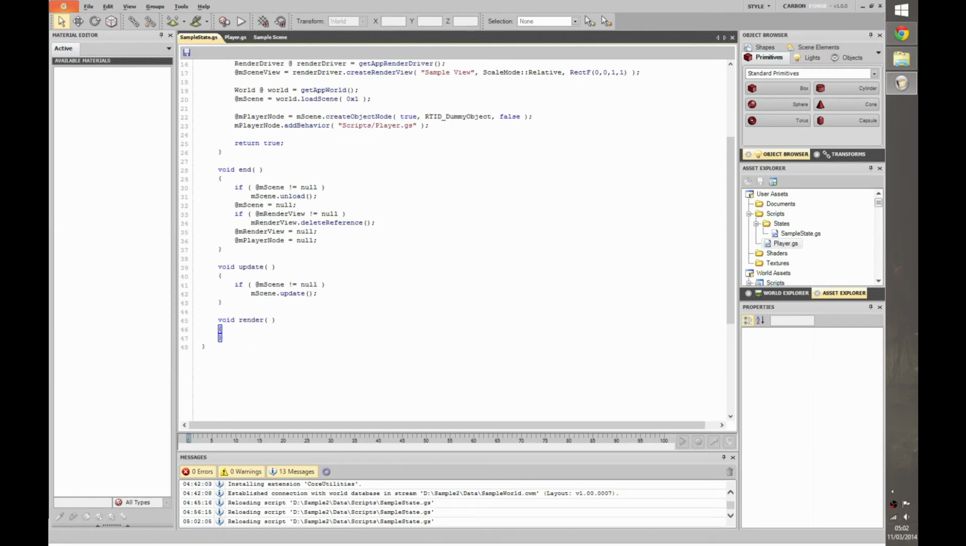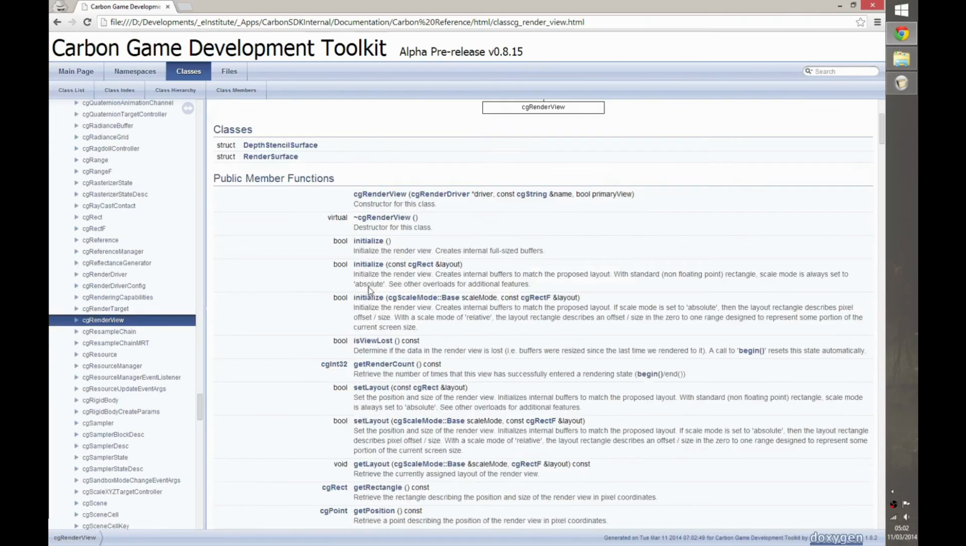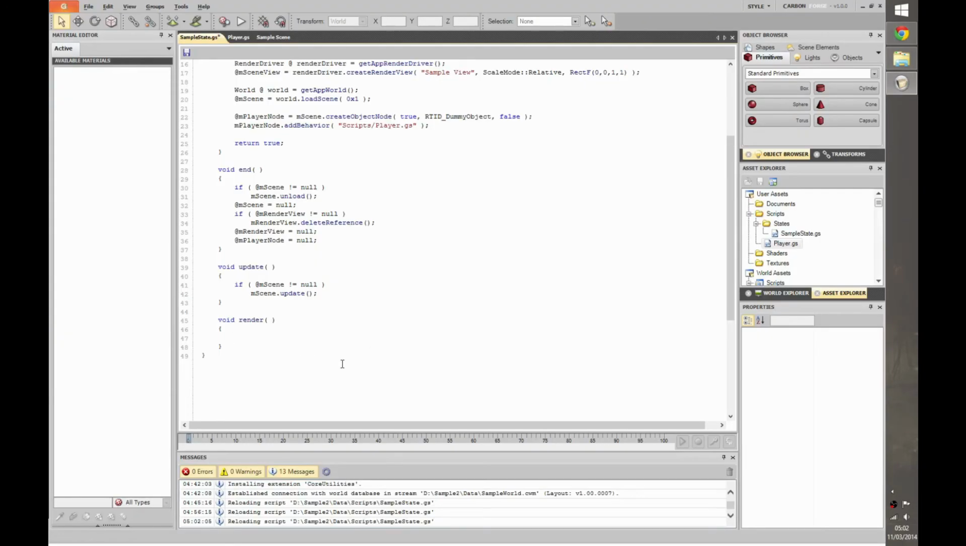So when we render then, how do we render to our scene view? Well, it's pretty straightforward. If we take a look at the render view, we'll see that it has a begin method and an end method, and we can optionally present it immediately when we end, or we can call the present method directly. It's really as simple as that.